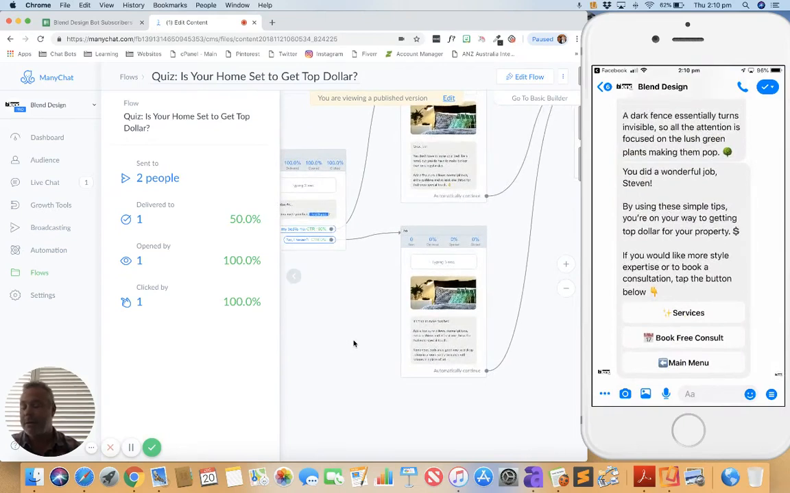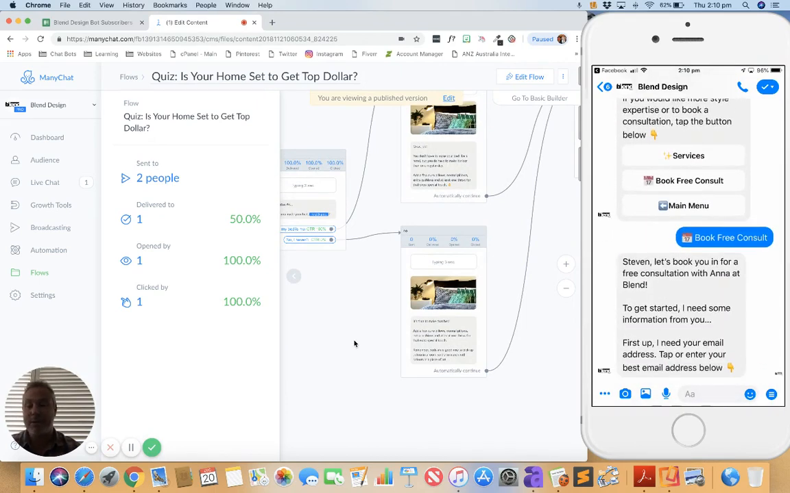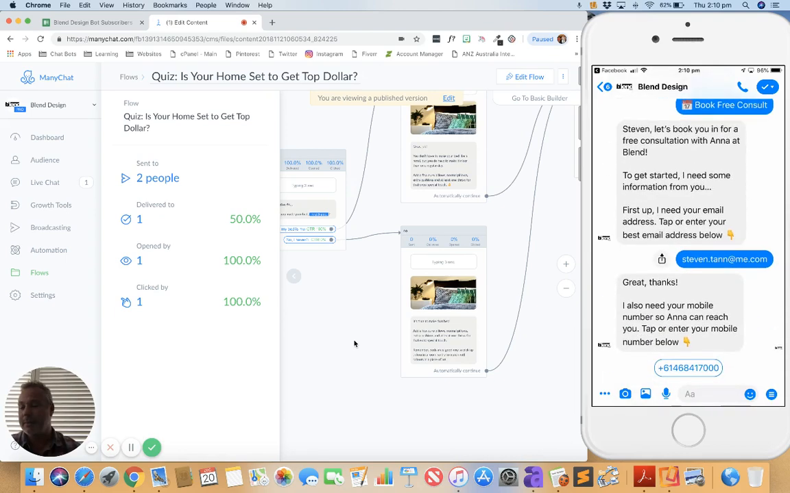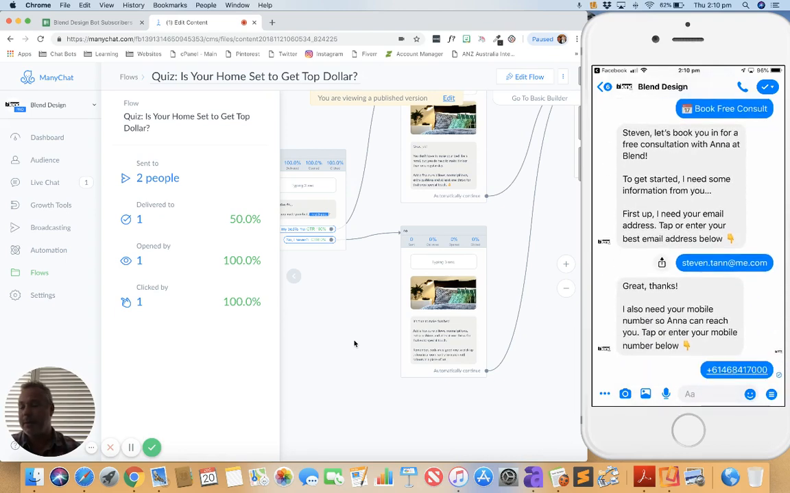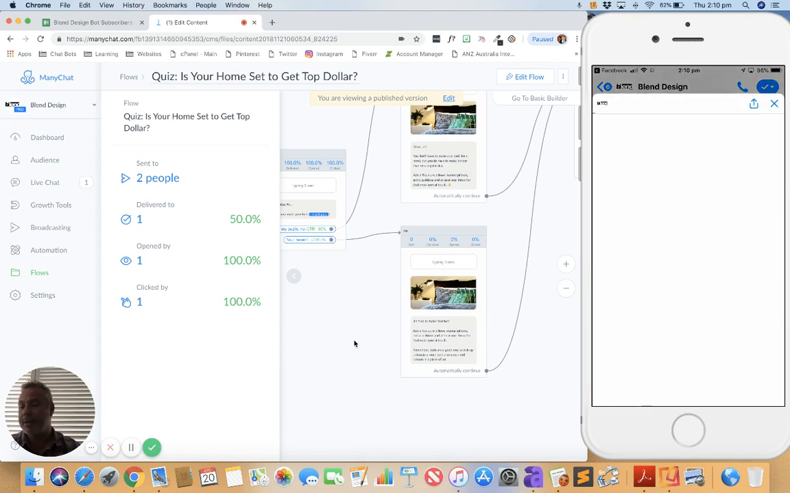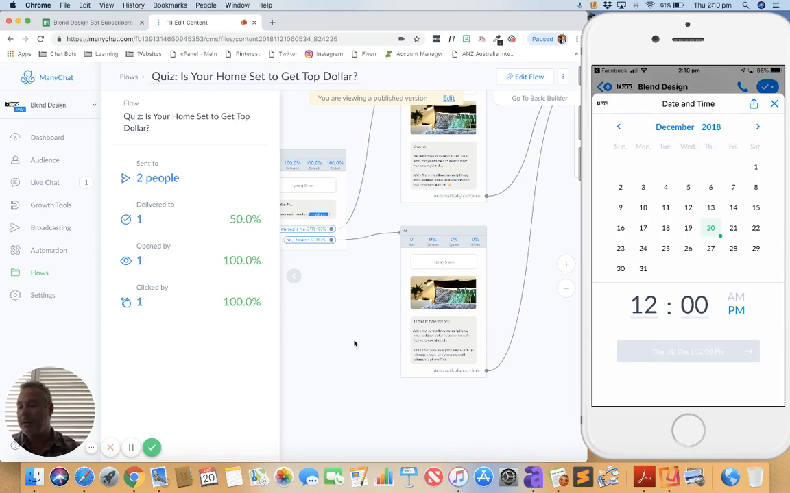So what we'll do here is we can go through it all, and I can encourage you to play with it. But what you'll see here is we're going to have a book a free consult. So once again, ask for our email, phone number. So this will allow us to check a date and time if we want. So once again, you can see a pop-up.